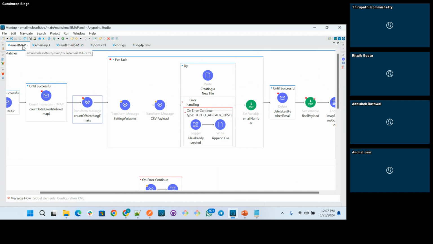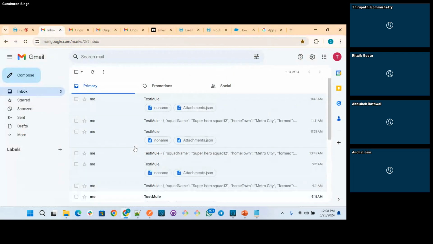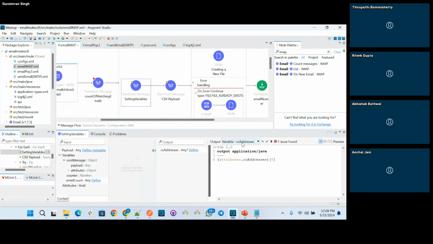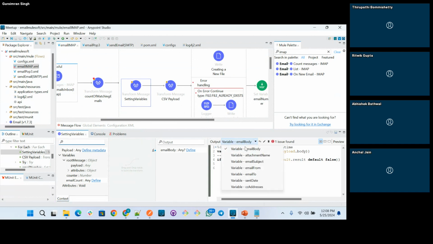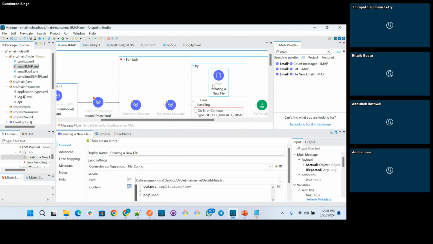After the email is retrieved, we are using a for each because, as you know, there are multiple emails in my server. So we need to read through them one by one. I am setting the data which we are retrieving from the emails, like email subject, from, to, send date, CC address, email body, and then I'm forming a CSV payload and creating a new file in my local system.